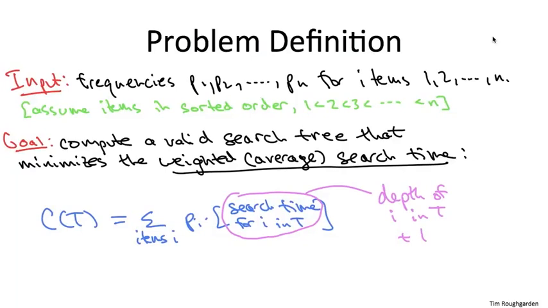The goal is to output a search tree. It should satisfy the search tree property. It should contain all of these objects 1 through n. And amongst all such search trees, it should minimize the weighted search time. So the sum over all of the items i of the probability of i times the search time for i, namely its depth in the tree, plus 1.